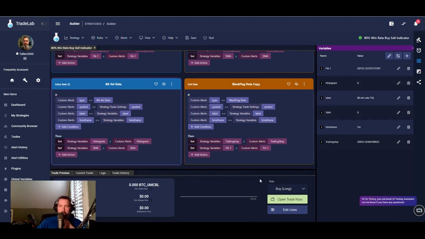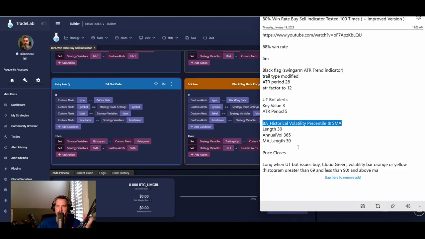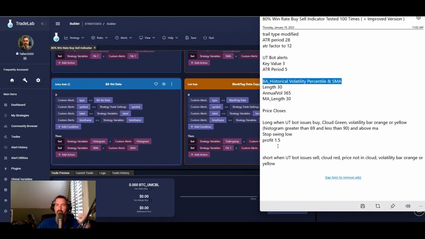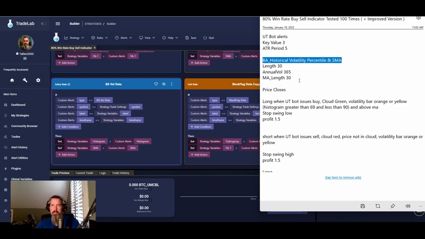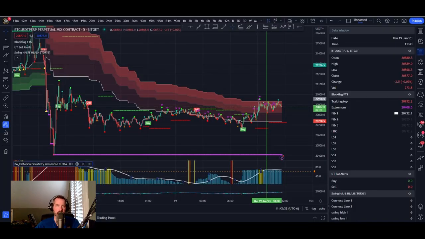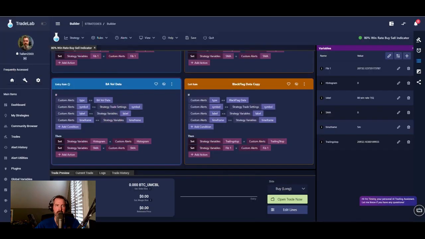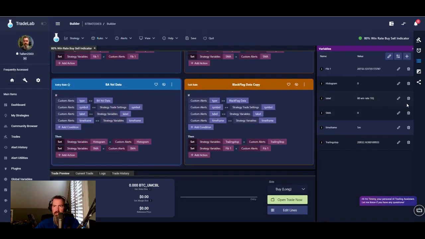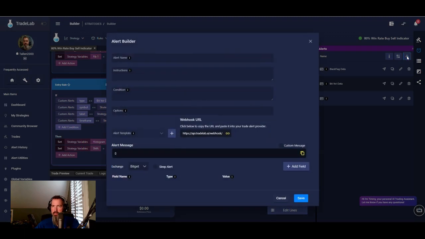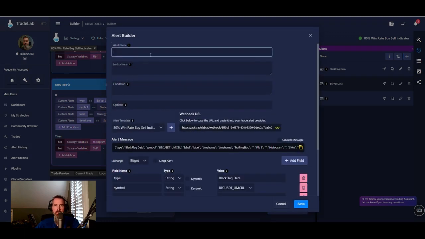So now, other data we need. We need price closes data. We're going to do swing high and low data. Let's do swing high and low first. This one's a little more tricky, but I will show you how we do this. So we're going to create the alert. Swing high, low data.